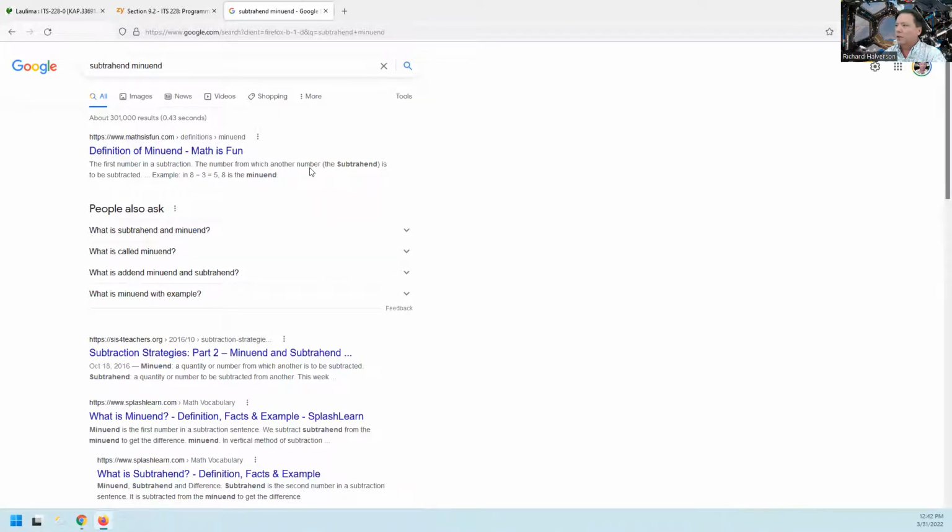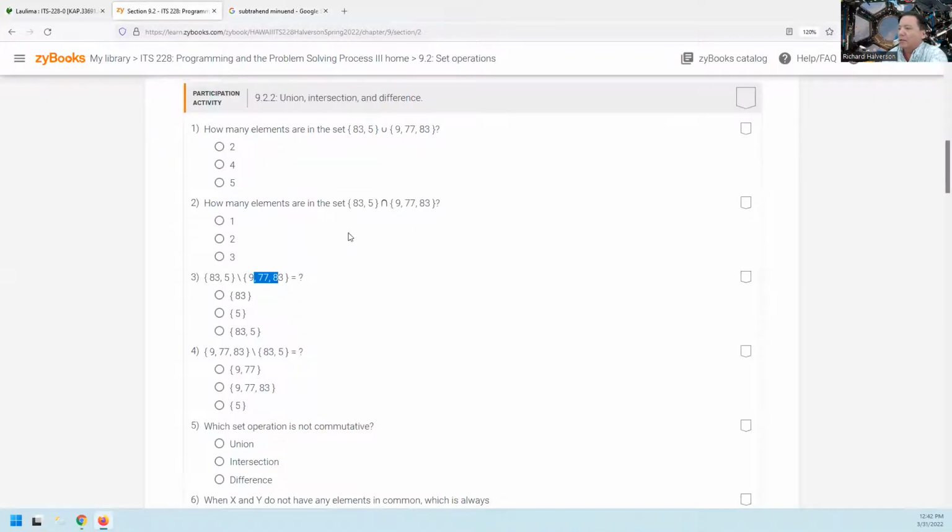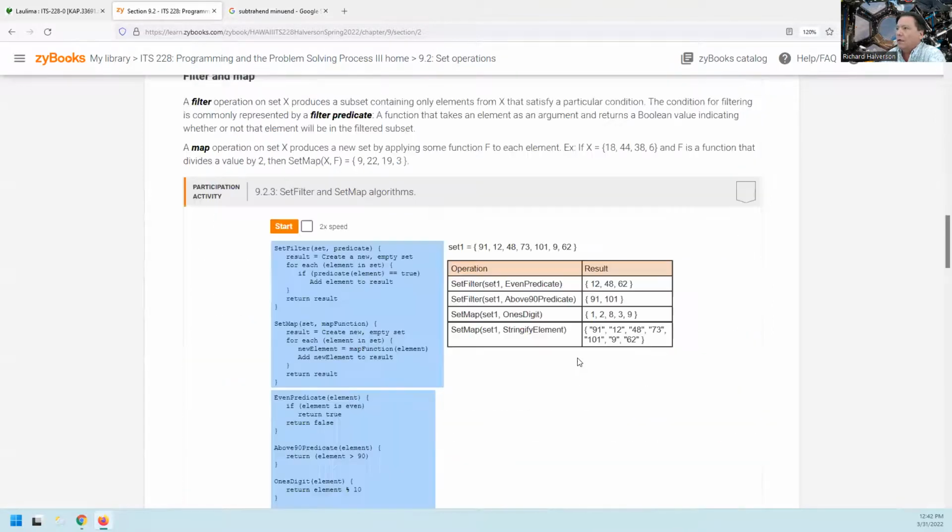A number from which another number is subtracted. So there's the minuend and the subtrahend. The subtrahend is the one you're subtracting. The number from which the subtrahend is to be subtracted is the minuend. So if you want to be fancy, you can use those terms. This is the minuend and this is the subtrahend. Anyway, so the answer is 5. All right.